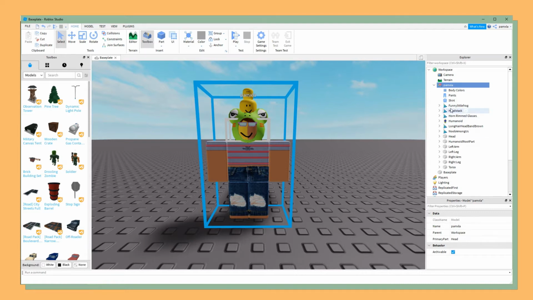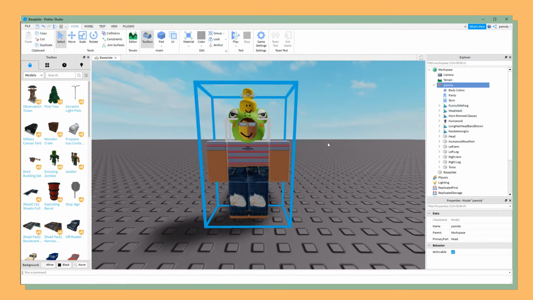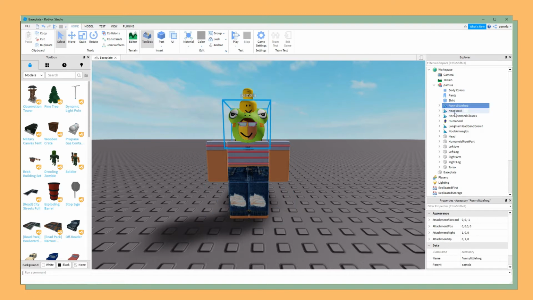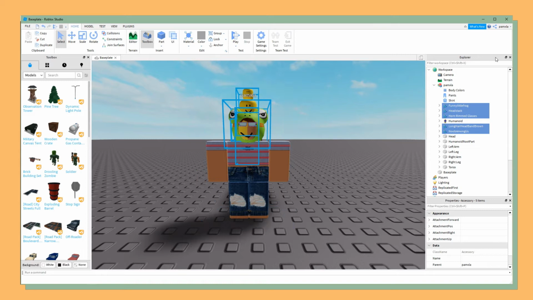some people were having problems exporting models, so your hats, from Roblox Studio. So please make sure that you're only selecting your hats, because the rig already has a body, so the only thing you need to export is the hats. So make sure that you export the hats, and make sure that you're not selecting on your username here, or else that will select the whole thing.